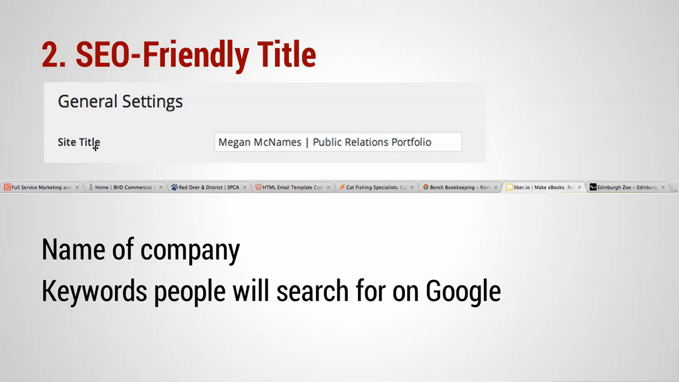So the example above, General Settings, is for my public relations portfolio. So I put my name because that's what people are going to look for. If I send a resume somewhere, my name's on it, they're going to Google my name. And then public relations portfolio, that way if there's lots of Megan McNameses out there and someone is kind of like, well, maybe I just want the Megan McName in public relations, they might Google public relations or they might Google Megan McName's portfolio. They're going to be more likely to get this as a return.